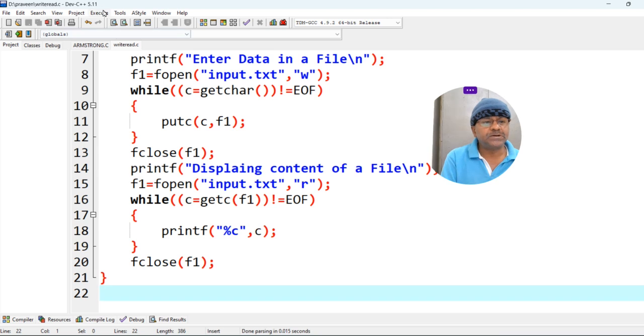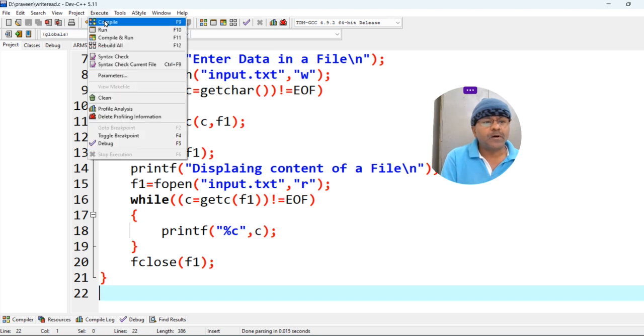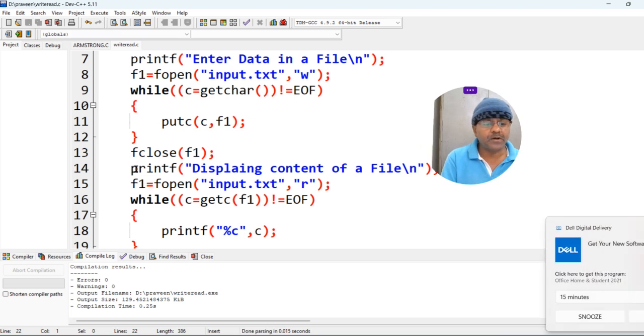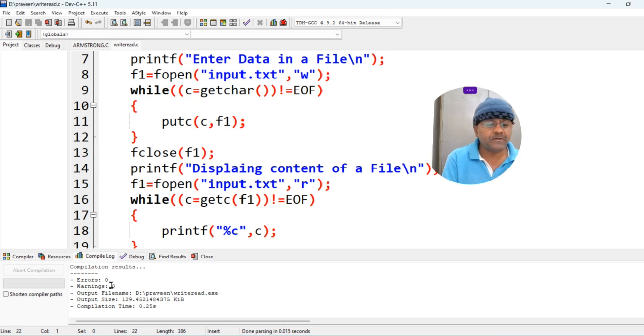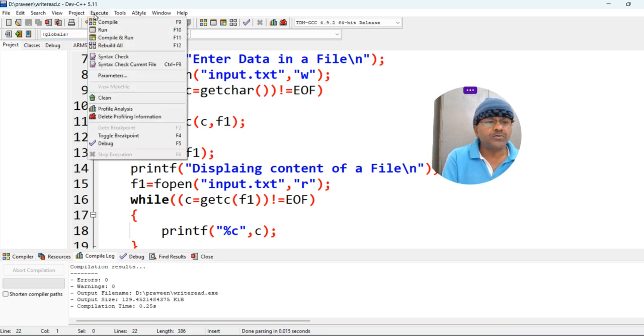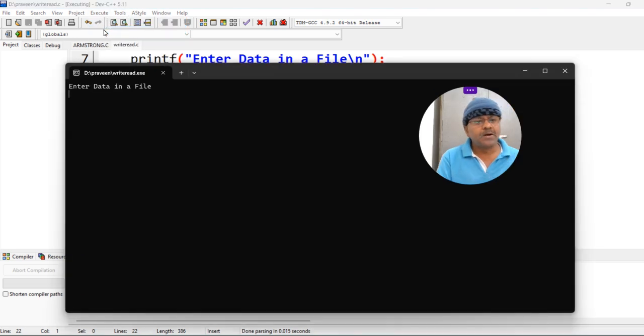Now we are going to see how to compile and execute a program. Now I compiled the program. You see here, I got 0 errors and 0 warnings. Okay, now we compiled. Now I am going to execute or run the program. You see here, enter data in a file.